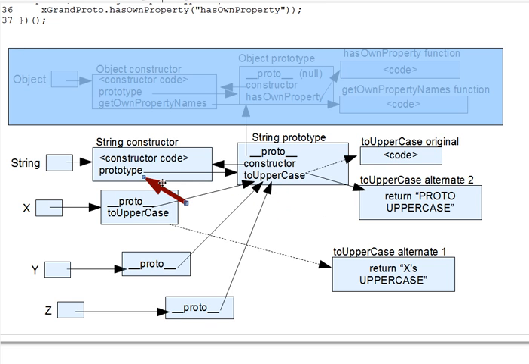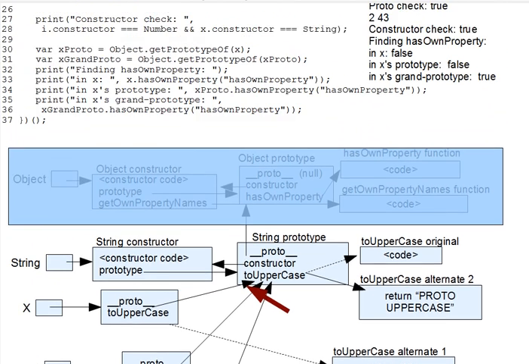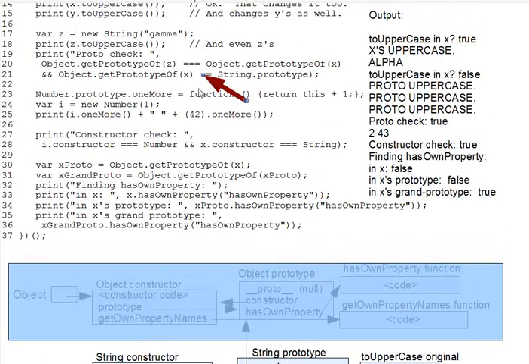Prototype is a reference in constructor functions used to set up the prototype of any object they construct. Be sure you understand that both equality checks on lines 20 and 21 are true per the discussion we just had. Object.getPrototypeOf(z) is the same as the prototype of x, and the prototype of x is the same as String.prototype.